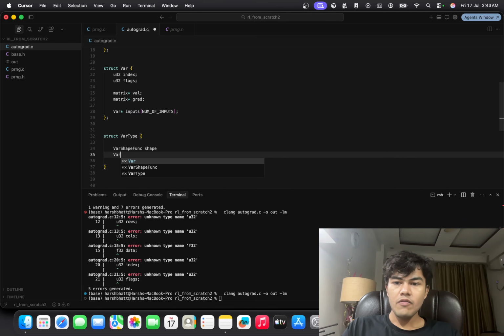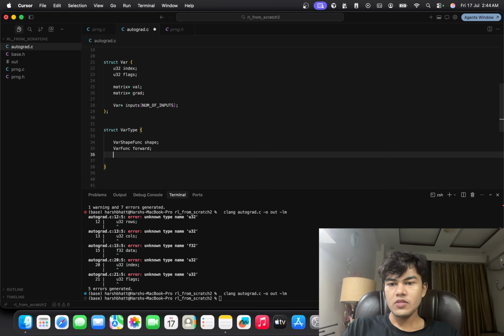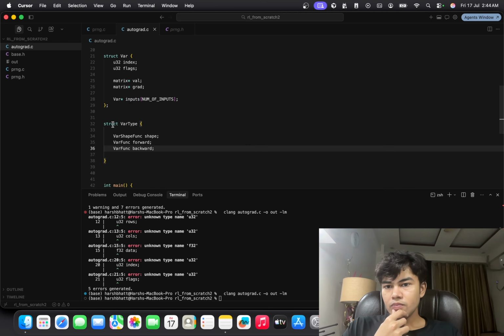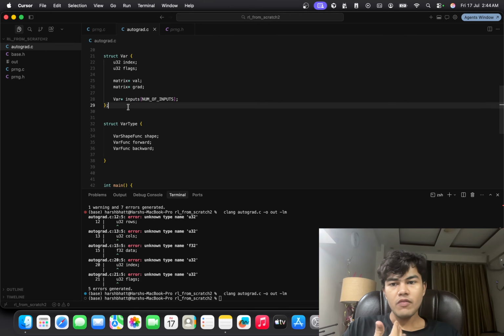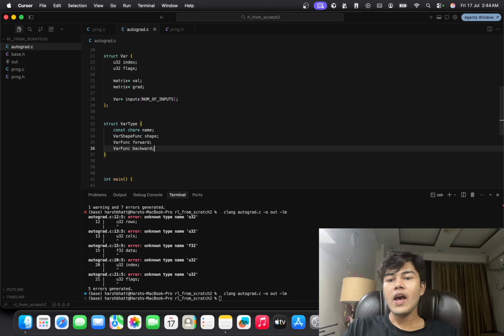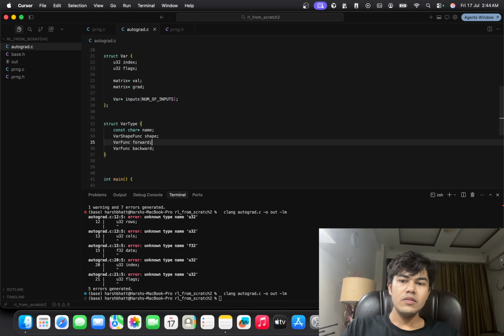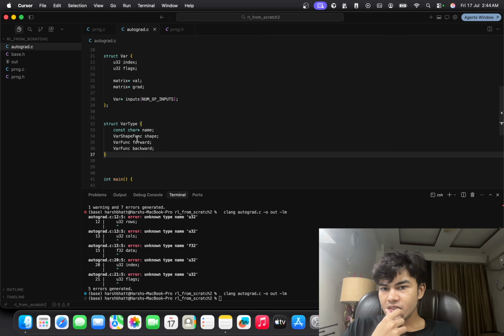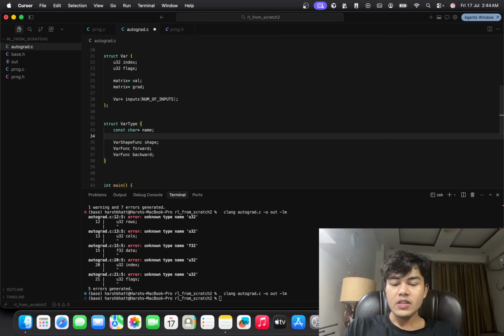And this var type can have var func forward function and backward function. So then it will have a good definition of var type, like what kind of forward function it has, what kind of backward function it has, and obviously the name. So it will have a name, right? And that is the var type, and also the type.